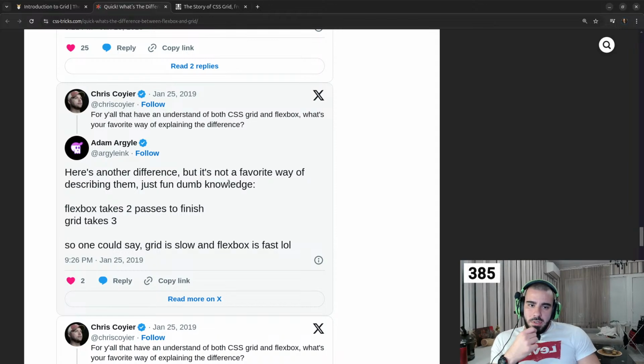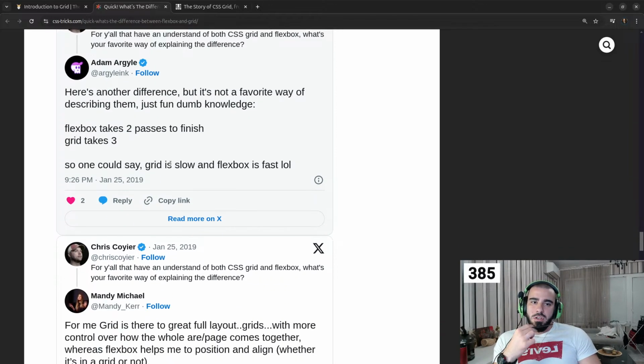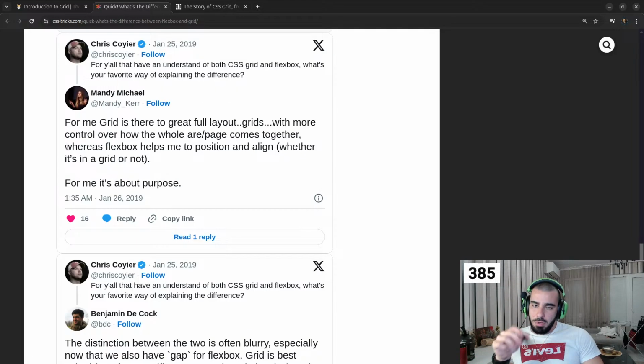Here's another difference, but it's not a favorite way of describing them. Just for the knowledge: Flexbox takes 2 passes to finish, Grid takes 3. Someone could say Grid is slow and Flexbox is fast. So why does it take 2 passes to finish? Is it because you have display: flex and then flex-direction: column, and for a grid you have to set the grid and then the columns and rows? I'm not sure.